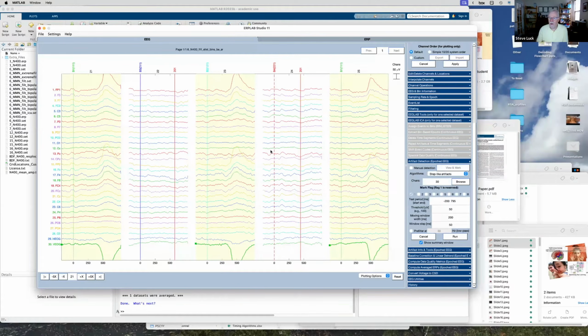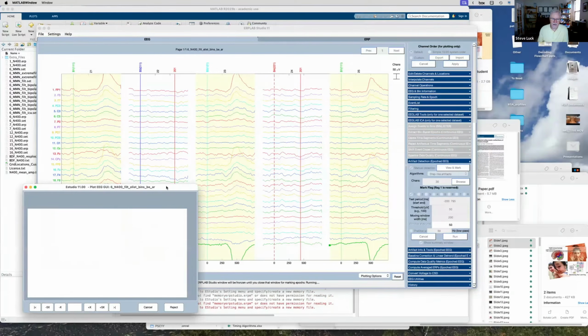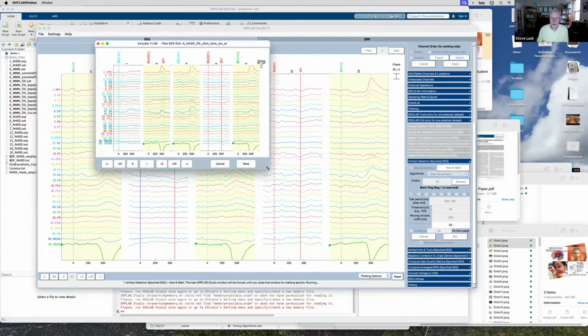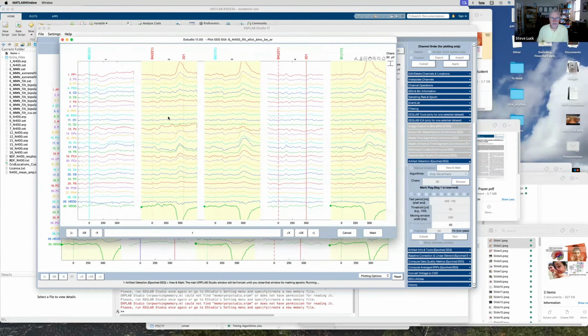Okay, now if you don't like the job it's done, you can manually change things. Or if you're dealing with very small data sets and you only want to use manual artifact detection, you can do that. So you click on manual detection and you say view and mark. And now it pops up a new window in a second here. Spread that out. And now I can just click on that and it unmarks it. And I can click on that one and it marks it. So you can just go through and change whatever you want to change.